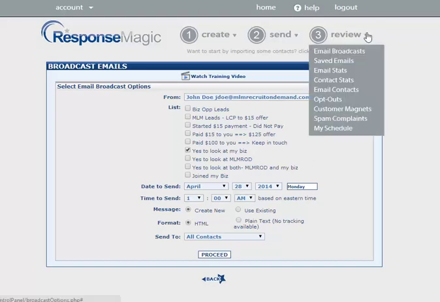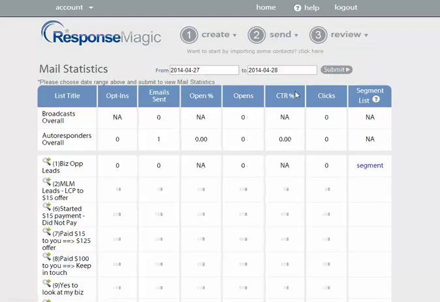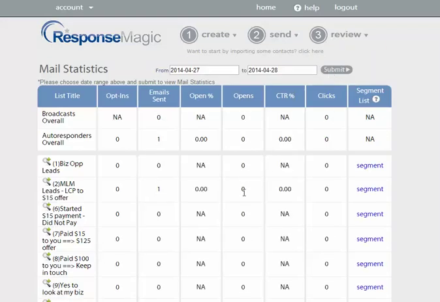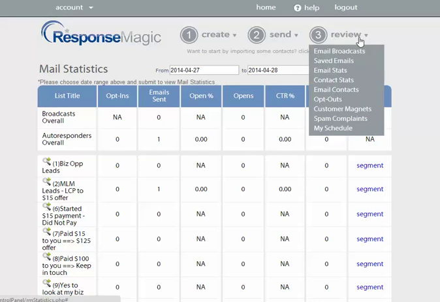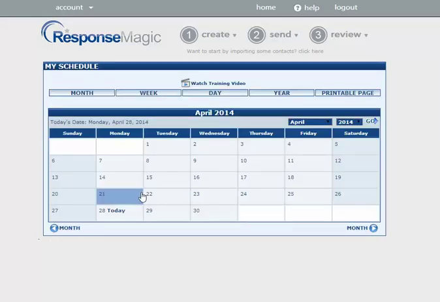The other thing you might want to look at is the email stats. It shows you how many opened, how many clicked, and you can play around with the date ranges. You can also look at your schedule if you want to use the calendar. They have a calendar function in here, so you can put notes and schedule appointments.